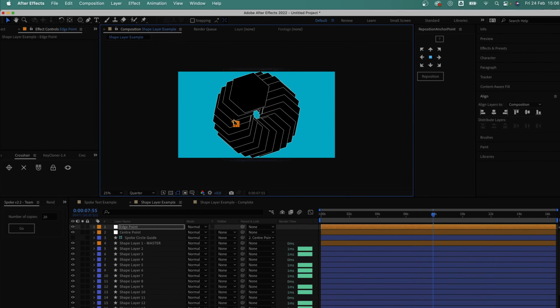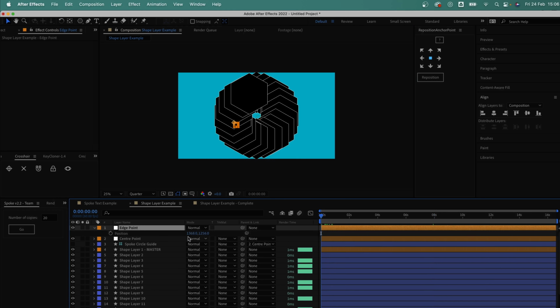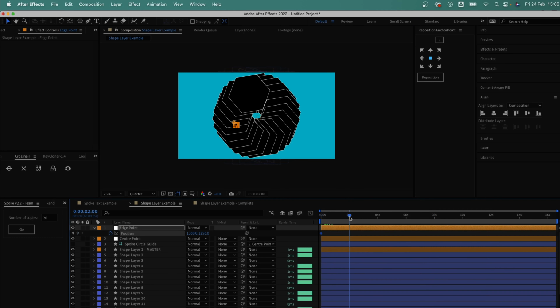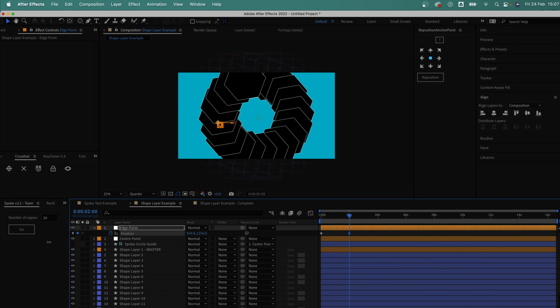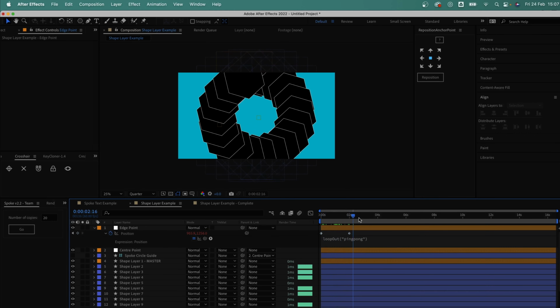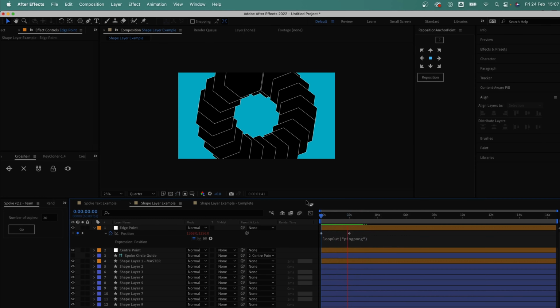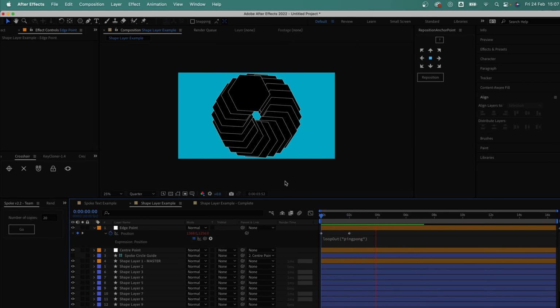So to quickly demonstrate some experimentation, I could quickly add some movement to our edge point, for example, by setting a couple of keyframes. I could then add a loop out ping pong expression. And so what this will do is it'll cycle back and forth between our keyframe movement. I'll preview this, and you can see that it's created a really nice looking animation with our repeated layers.